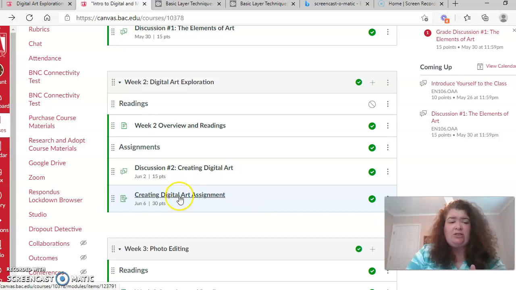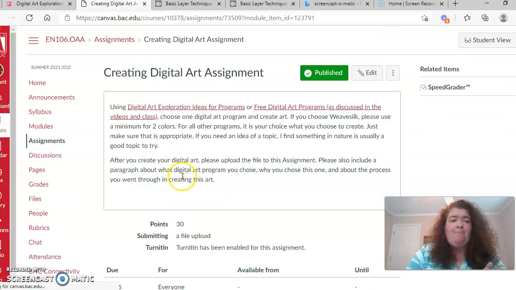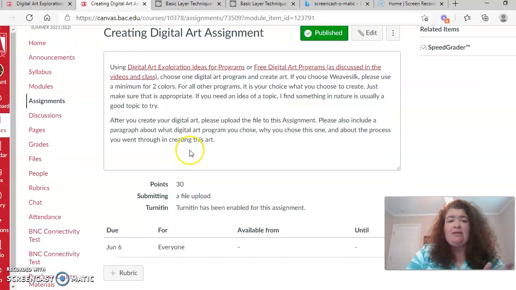The discussion is on Wednesday. On Sunday, you have the creating art assignment. You choose one of those digital art programs and you create art. It can be about anything you want. If you need an idea for a topic, I often find creating something about nature or plants or trees, or create a flower, are usually good topics to try, but it is really up to you what you want to draw. With Weave Silk, you experiment with colors and shapes.